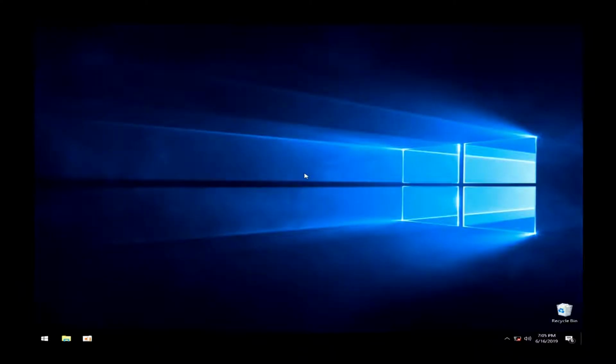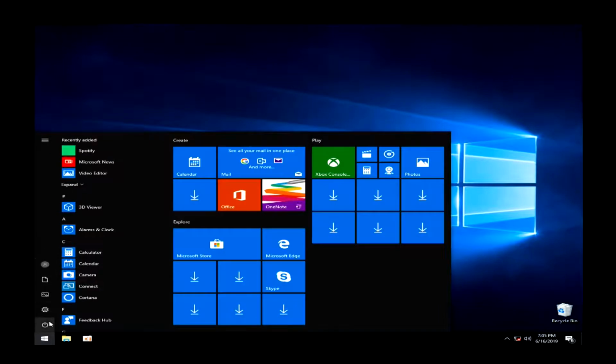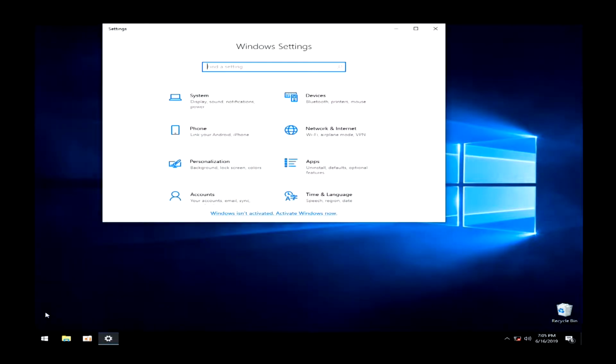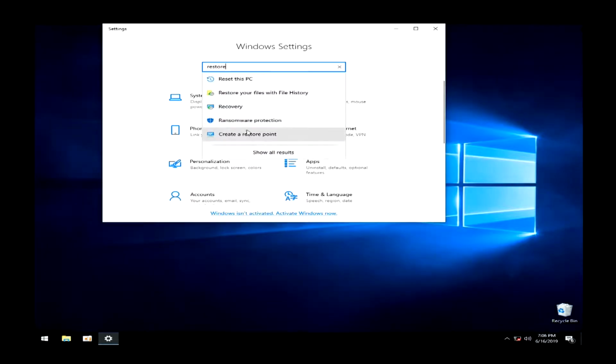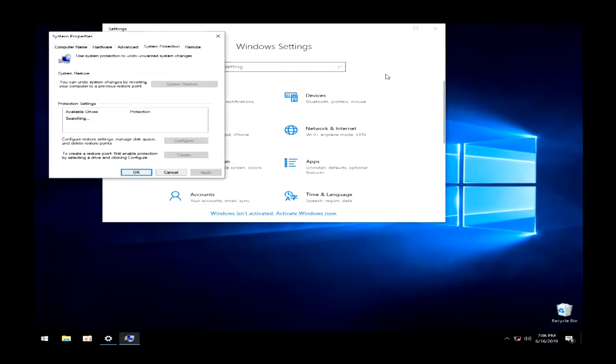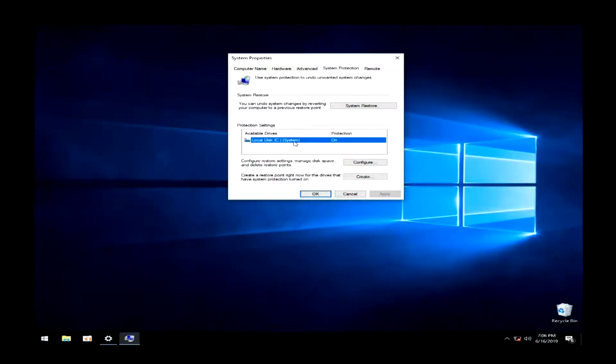Before we start, it is always a good idea to create a restore point. To do this you will have to click on the Start button. Click the cog icon. This will take you to the settings. In the settings search bar type in restore, and the option to create a restore point will pop up. Click on it. In the pop-up window, make sure your C drive is selected. Now click on the word create.